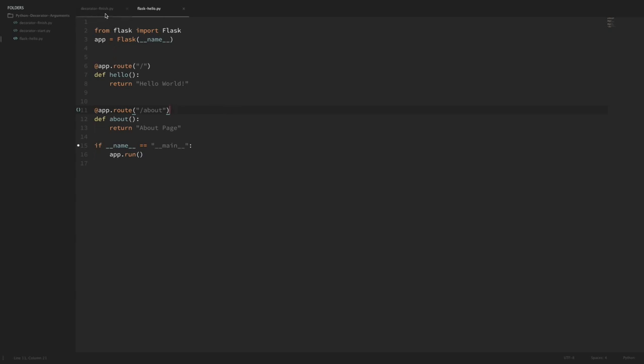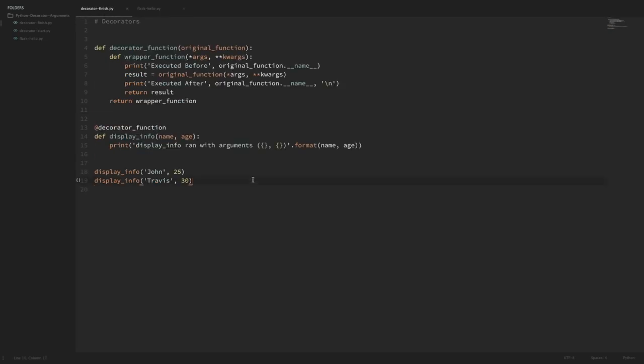Now, I have a very simple decorator example pulled up here, which is very similar to the one from the decorator tutorial video that I've done before. Now, just a quick recap of what's going on here. What we have is this display info function that takes two arguments, name and age, and it's being decorated with this decorator function. And up here with this decorator function, we can see that it takes an argument that is the original function. And then nested within our decorator function, we have this wrapper function, and that just takes any number of arguments or keyword arguments.